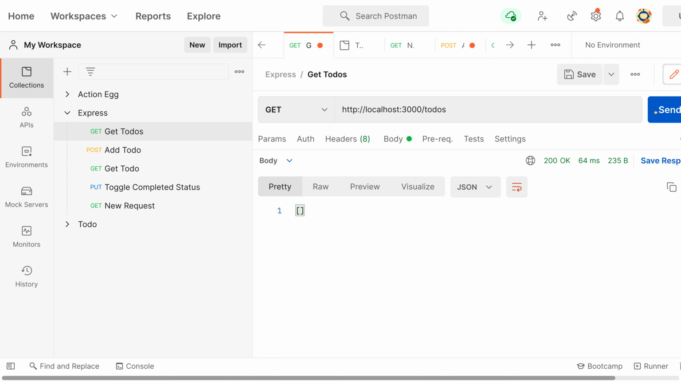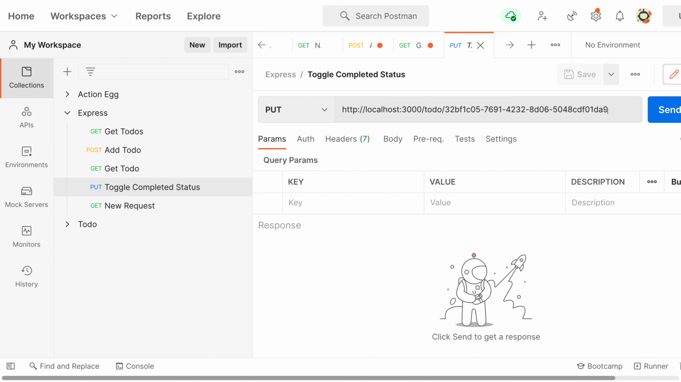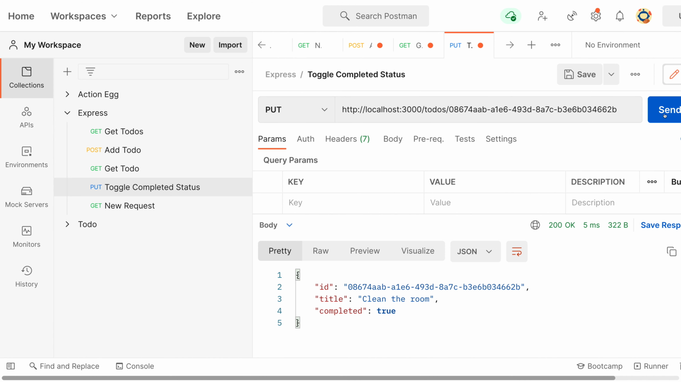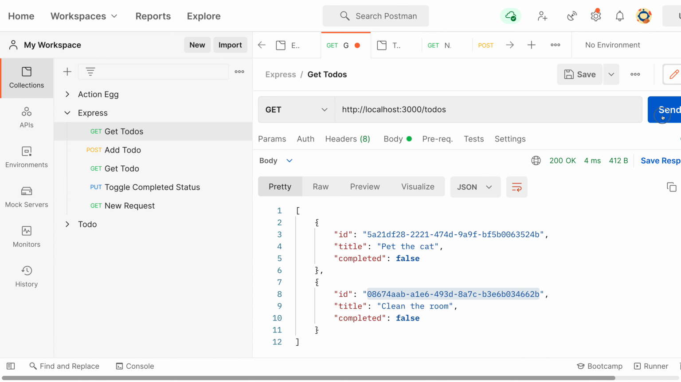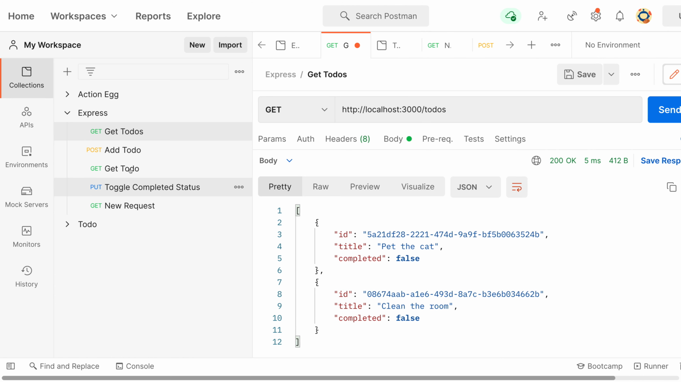And now if you were to get our to-dos, you can see we get an array of these to-dos. Both of them are false. Let's say we have cleaned the room already. So what we can do now is make a PUT request. We can say /to-dos/this ID, update that, and you can see now it is true. And if you were to make this request again, you can see now that this is true. Now if I were to make this request again, it's going to toggle it back to false, and over here it will be back to false.